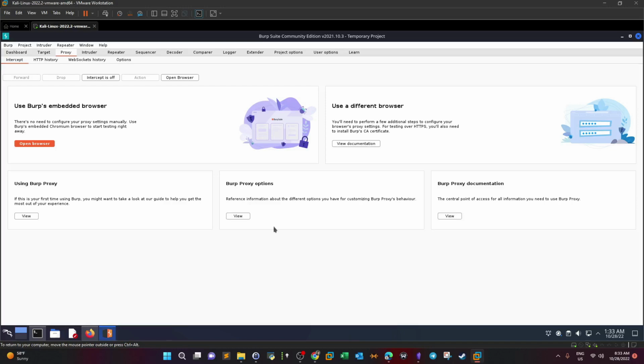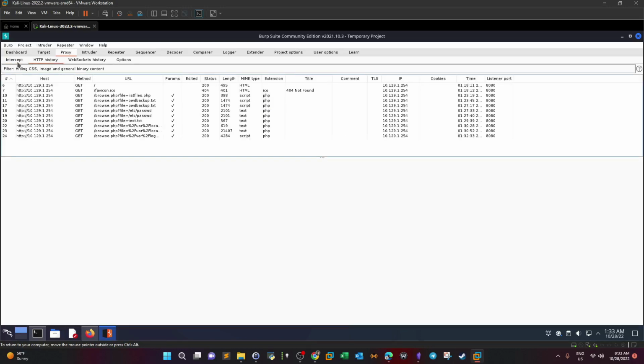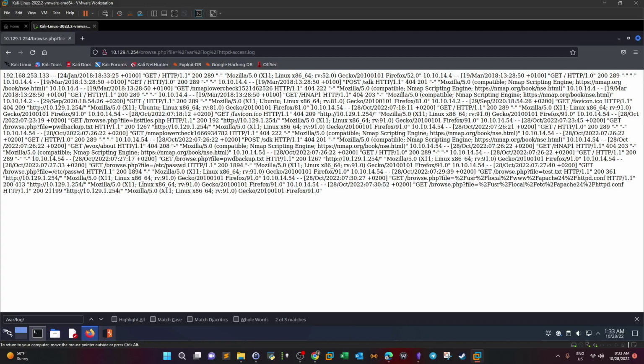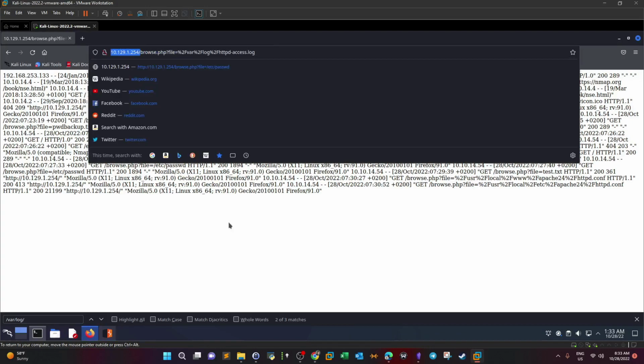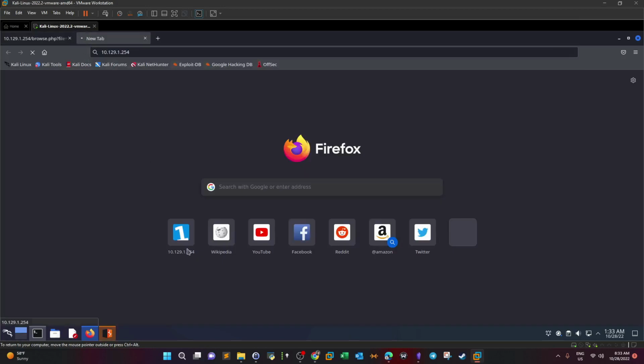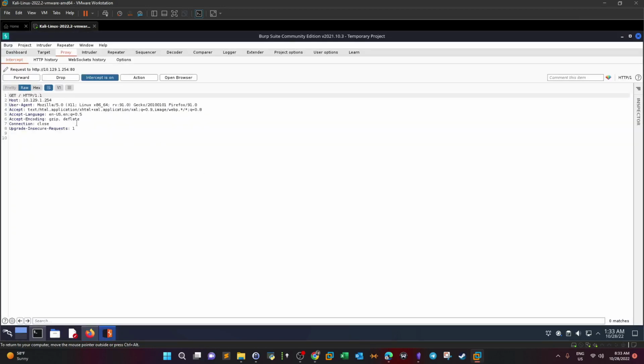So let's go to Burp Suite here, with the interception on, and generate a request. Let's leave the access log as is, in a new tab. What we are going to do here, guys, is inject the user agent. Instead of the current user agent, I'm going to do a test.